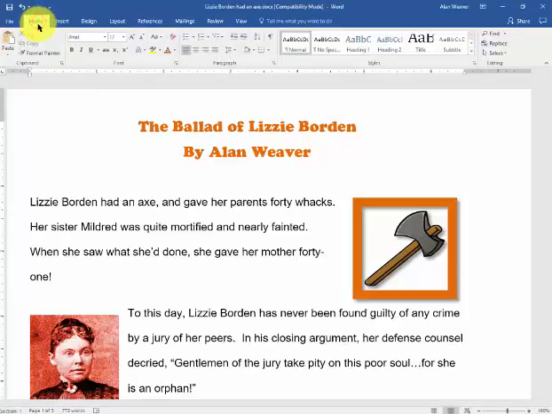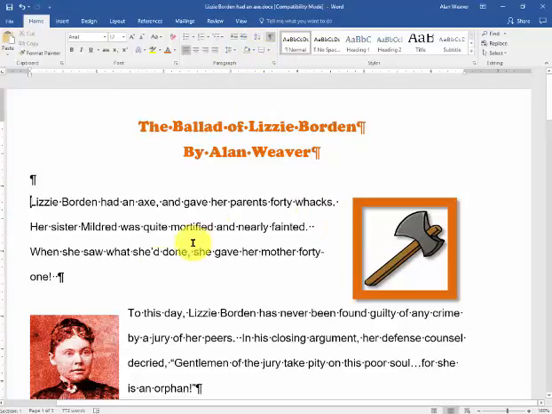I'm on the Home tab. I click on the P here to turn on the paragraph markers. Whenever you hit the Enter key, you get these little P's. When you hit the space bar, you get a dot. So what I'm going to do here, I'm going to do a section break. And it's actually pretty easy.